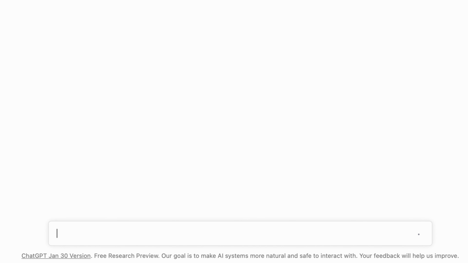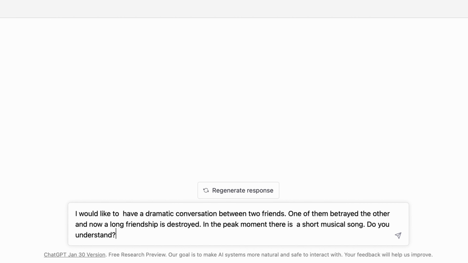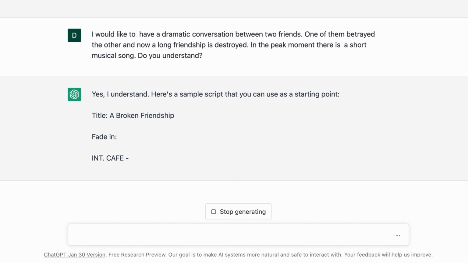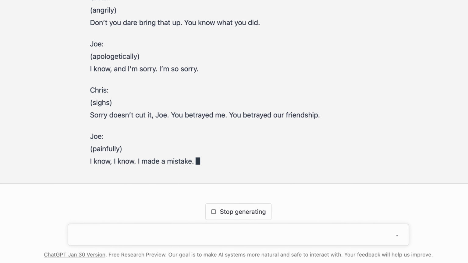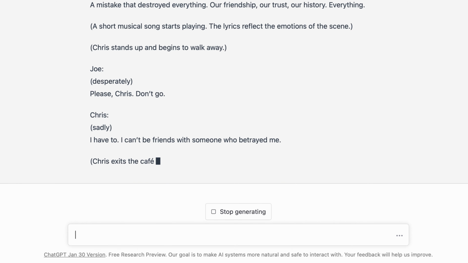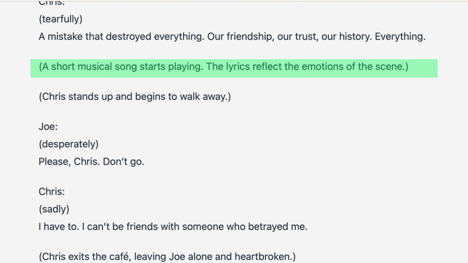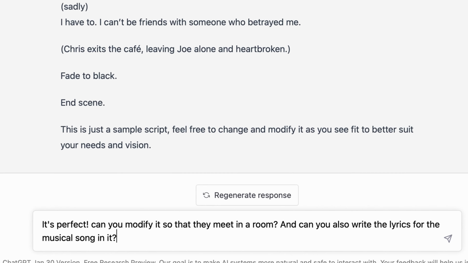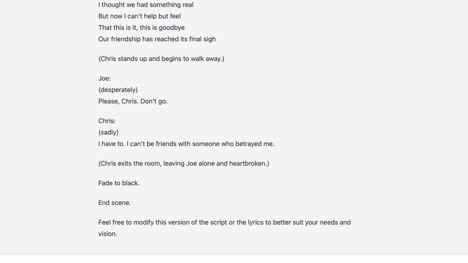What I'm gonna ask is to write me a script where two friends meet and one of them had betrayed the other one. And at the peak moment, I'm gonna want a musical song. So let's see. Now, the fact that it's doing it in proper movie script format is crazy. And as you can see, it didn't write me the song lyrics yet, so I'm gonna ask it to write that as well and place the whole story in a room. Bam! Done!